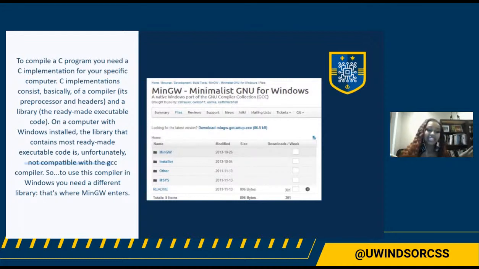So what do we do? To use this compiler in Windows, you need a different library altogether, which is where MinGW enters. MinGW stands for Minimalist GNU for Windows, and it's a native Windows port of the GNU Compiler Collection. All right.